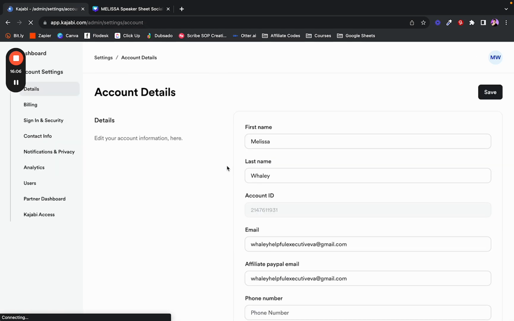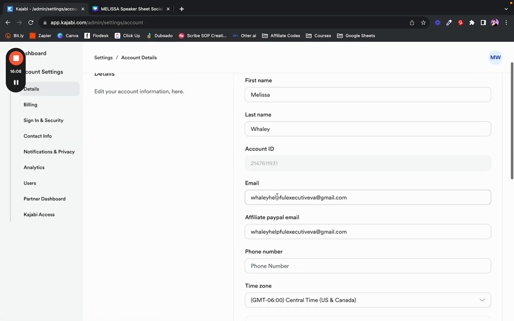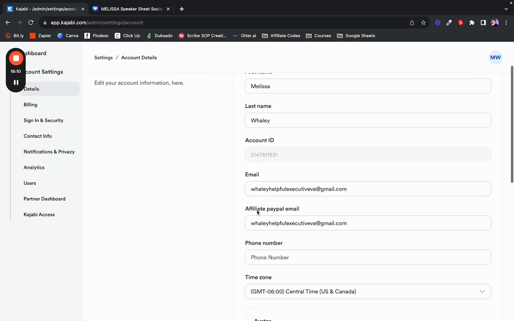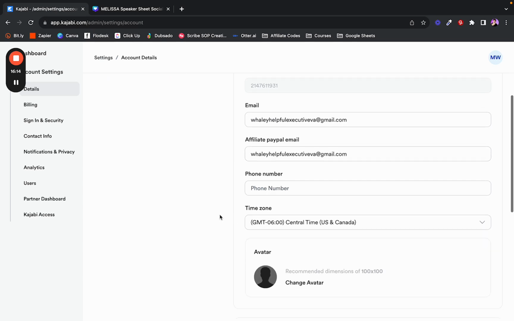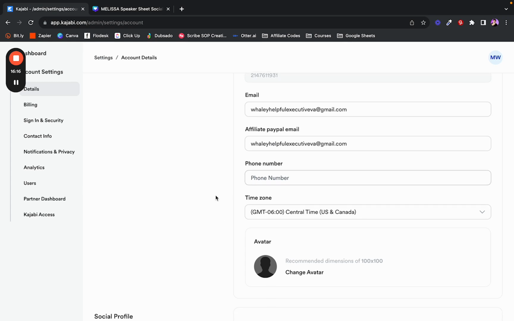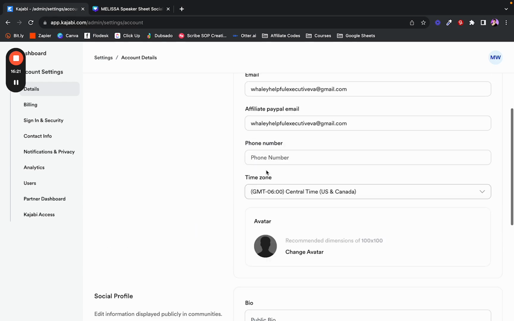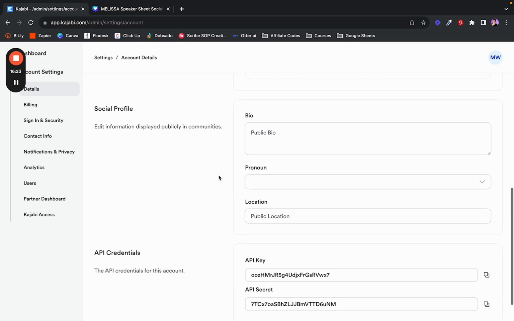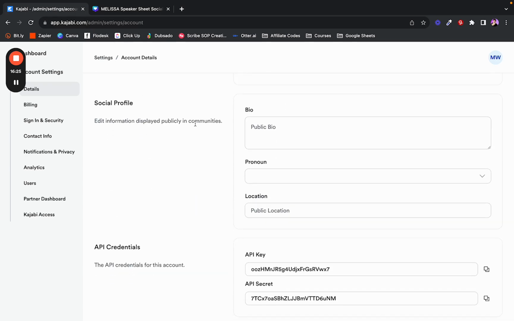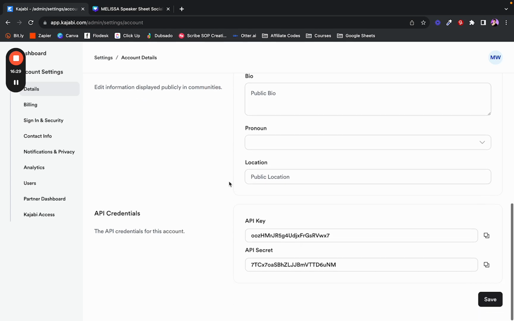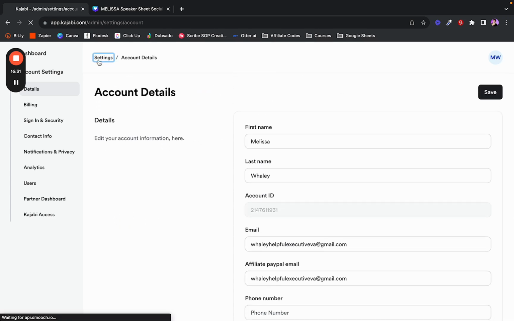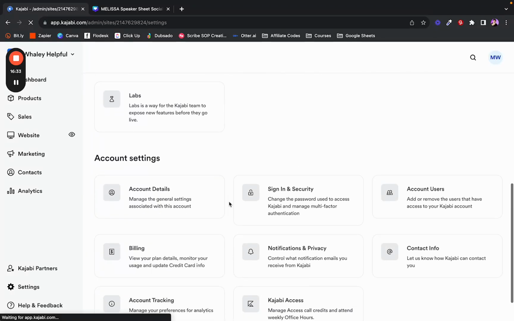Okay, account settings. So this is your account details. So what email are you using? I am a Kajabi affiliate because I highly recommend it. So what email am I using for that? Phone number, central time. I can upload a photo of my face, which I don't have handy. My social profile. So when you have a community, this is what shows up in your social profile. So I'll fill that out and not bore you with that.